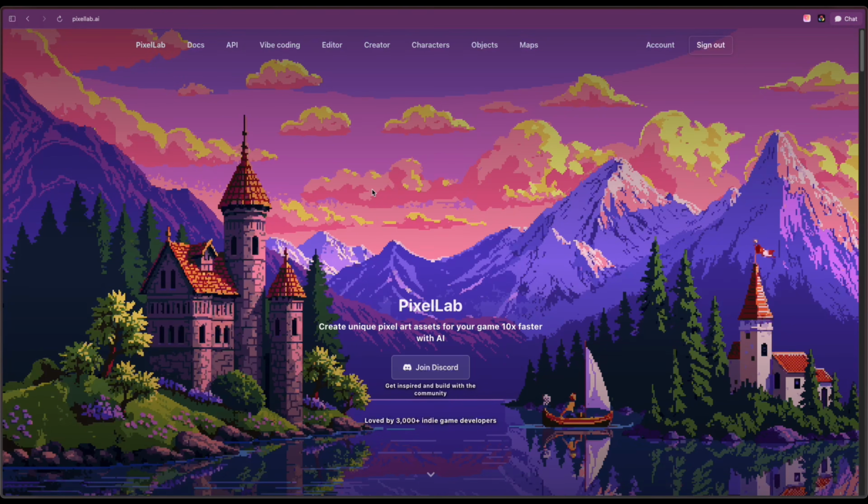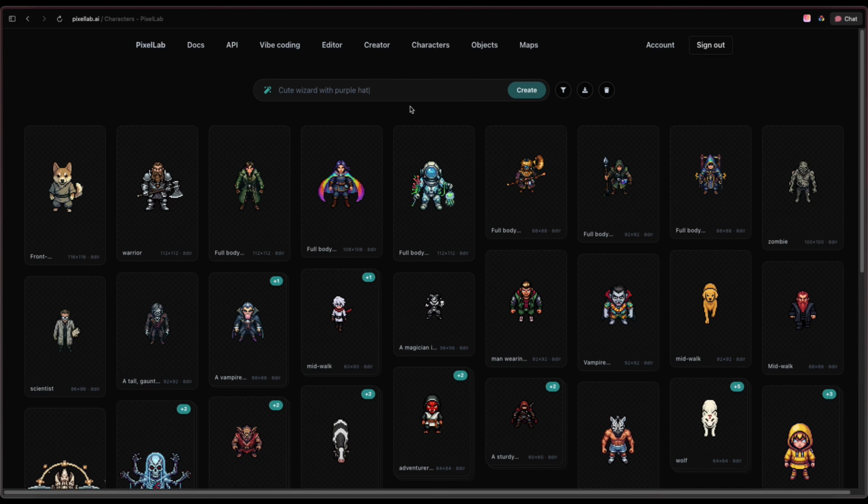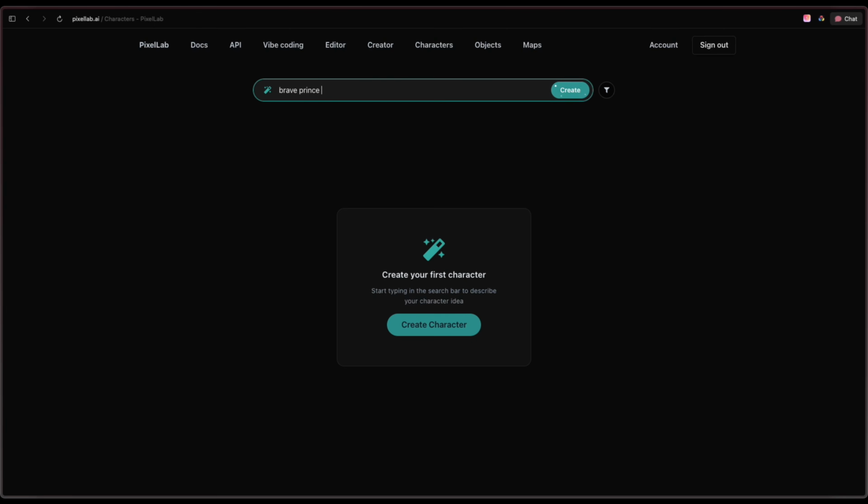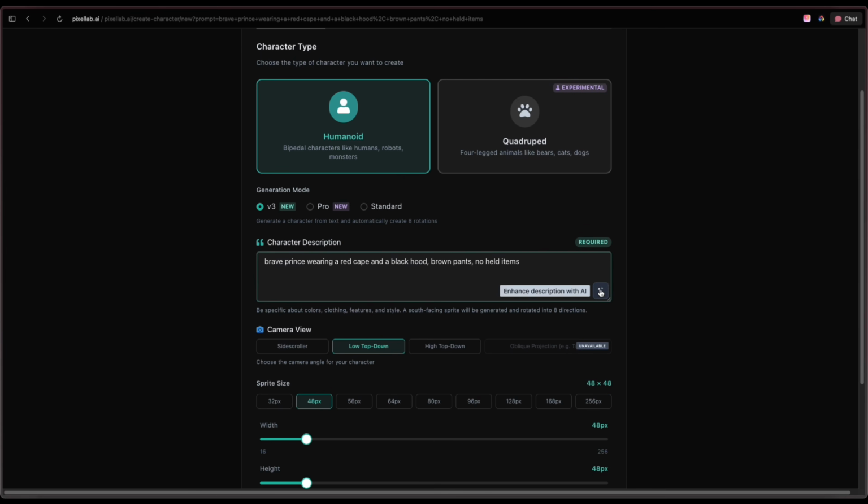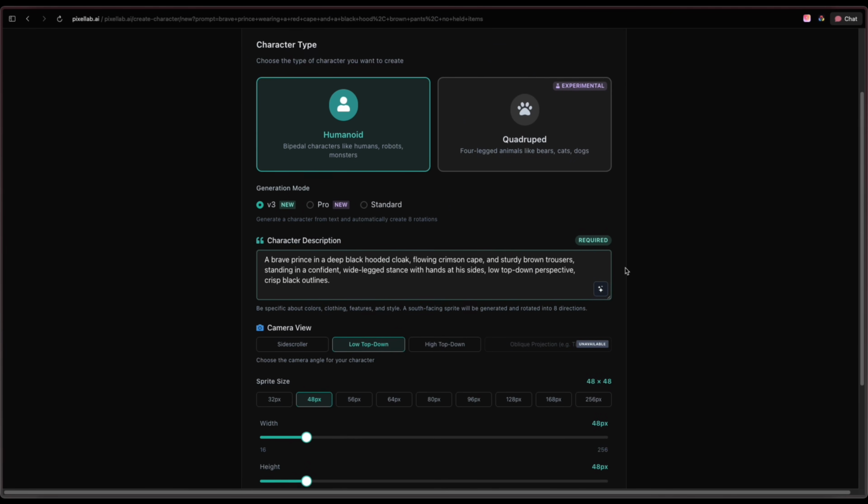So here in the Pixel Lab website, we can see a couple of different tabs we can choose to create different types of assets. Today we'll start with the character creator. I'm going to start by prompting for a new character. I'll prompt for a brave prince wearing a red cape and a black hood, brown pants, no held items, and I'll hit the enhance prompt button.